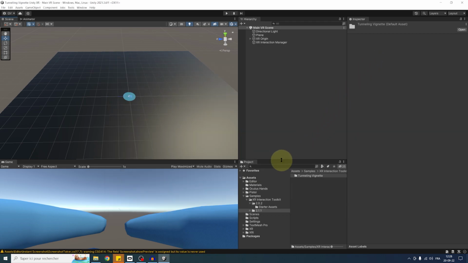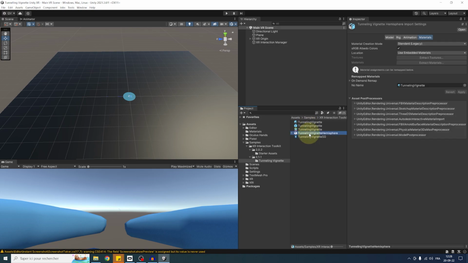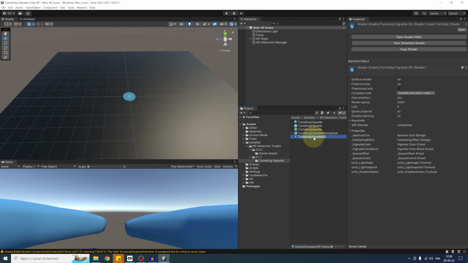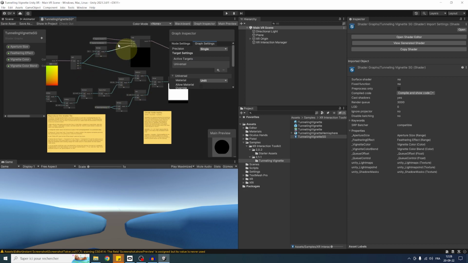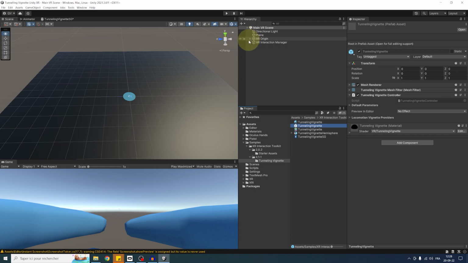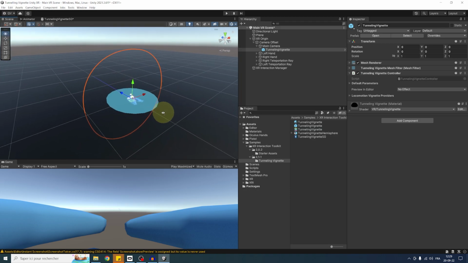And as we can see, we now have a new folder under Samples, XR Interaction Toolkit, containing everything for the tunnelling. So we have, of course, a 3D model, and a material that is using this custom shader. By the way, this shader is made using Shader Graph, so you can have a look at it by clicking over there. But what we want here is this tunnelling vignette prefab. So I'm simply going to drag it under the main camera in our XR rig. There you go. So as you can see, we can tweak the look of the vignette, which is super cool.